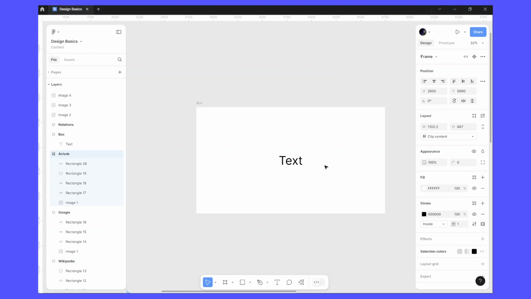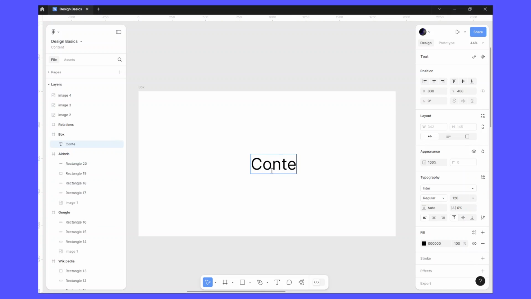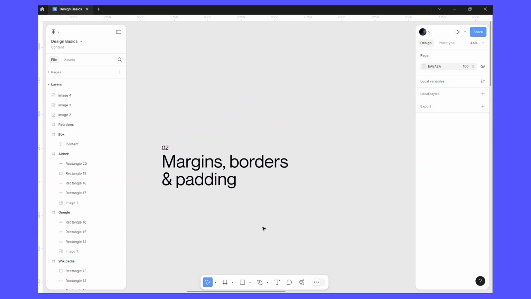So let's imagine this is your website and you have, let's say, just some text on it, right? So let's say this is some kind of content. It might not be text. It could be something like an image as well. It could be some video as well. It's just any random content, right? There are three things that you need to understand. There's margins, there's borders, and there's padding, right?